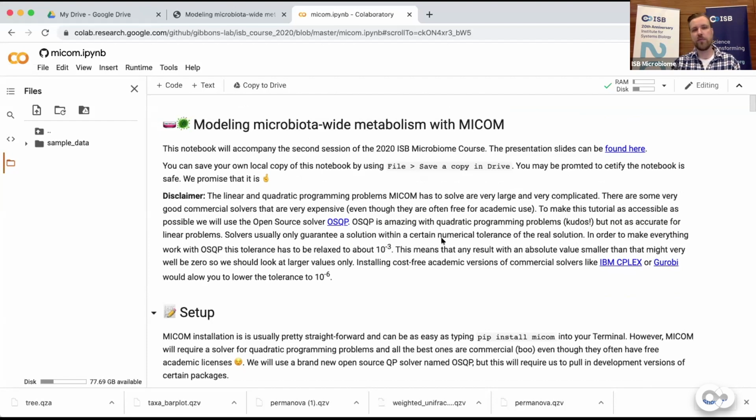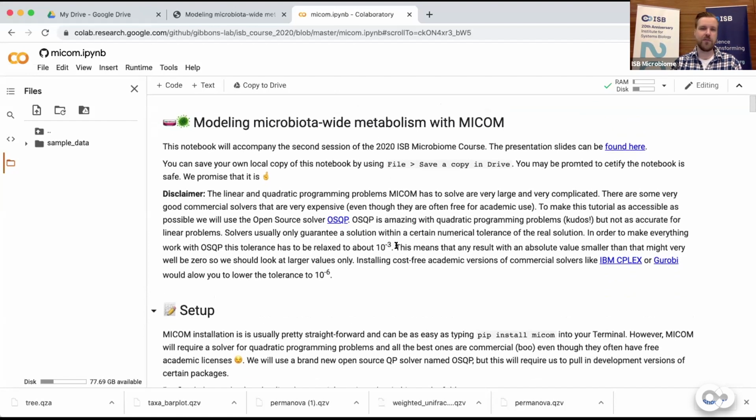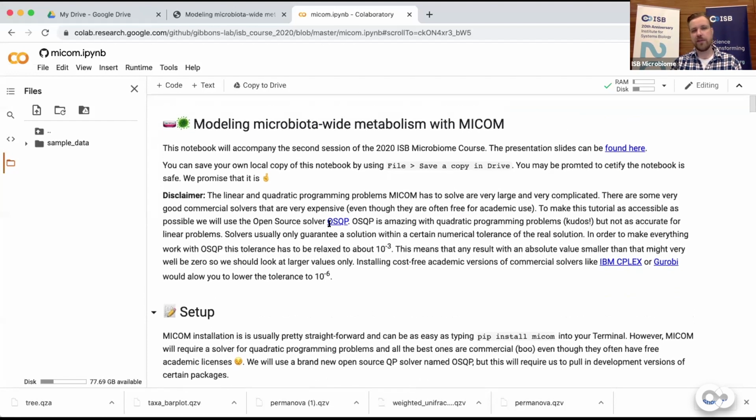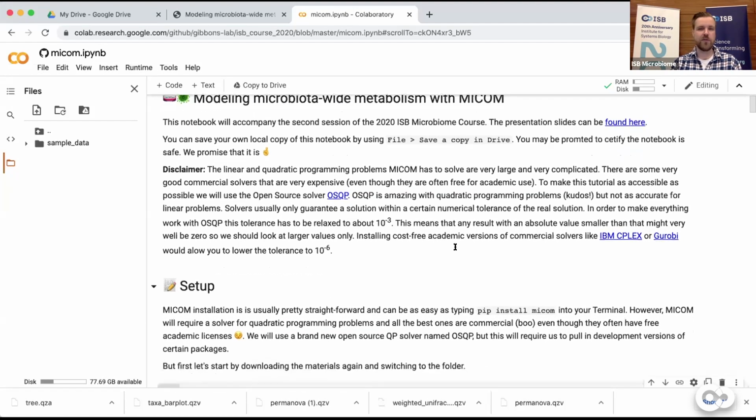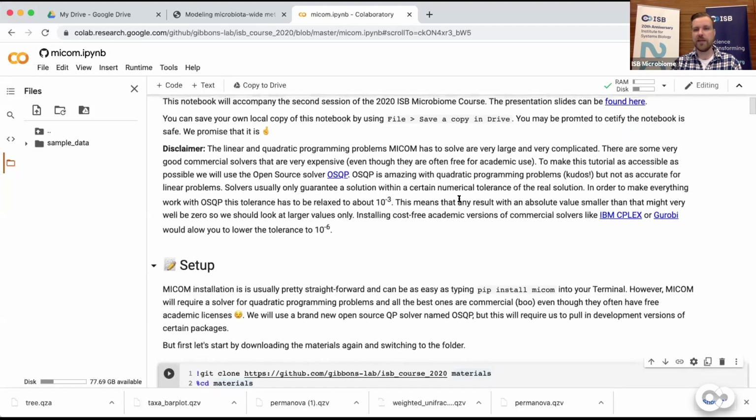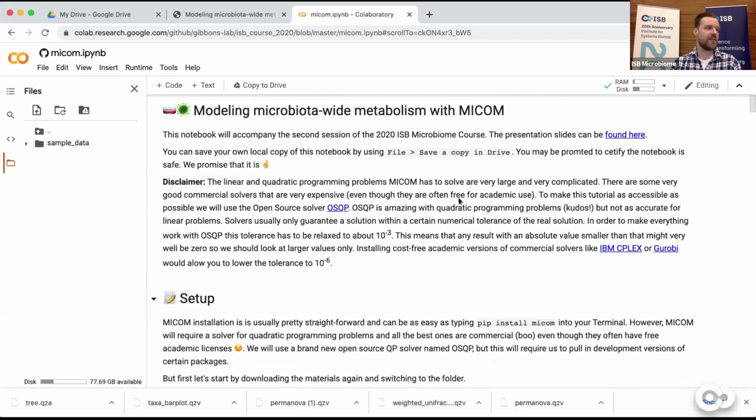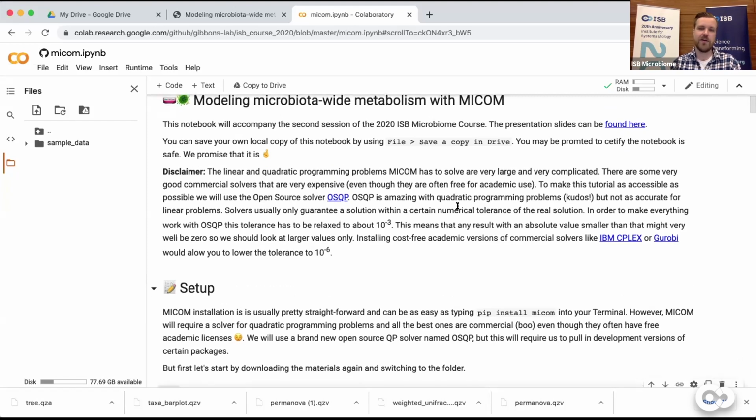We actually use an open source one that's pretty recent, which is OSQP. It's a great solver for quadratic programming problems. It's as good as the commercial ones. It's a bit weaker with linear problems, which we will also solve quite a few of, but it will work for our tutorial. The only thing I have to mention is that we will lower the numerical accuracy a little bit, since all of those are numerical algorithms, to 10 to the minus 3. That means if something is smaller than 10 to the minus 3, we cannot really say if it's different from 0, so we have to be careful. If you use a commercial solver, that can be lowered. But it's just a cutoff where we say, if a flux is 10 to the minus 4, it might actually not even be happening.